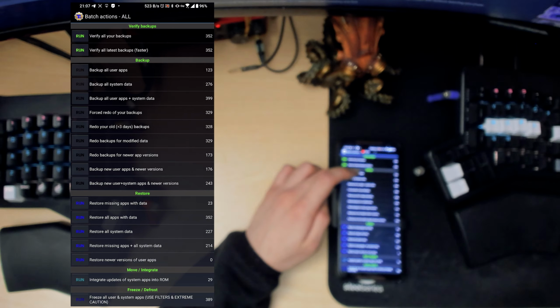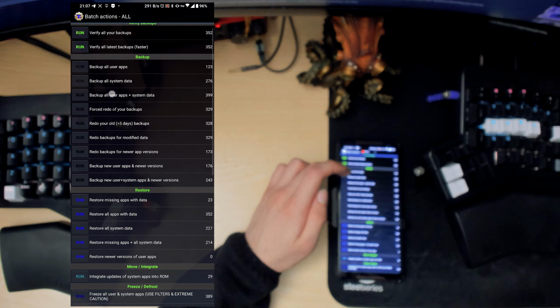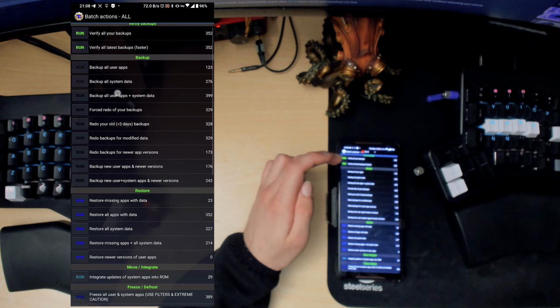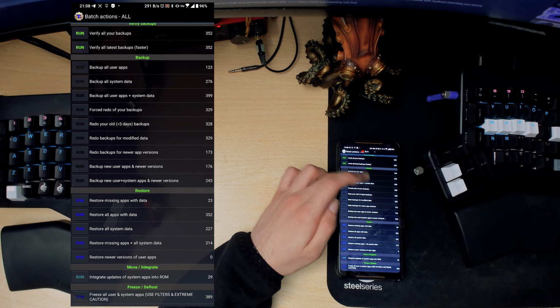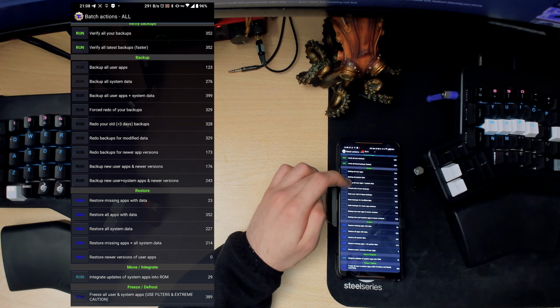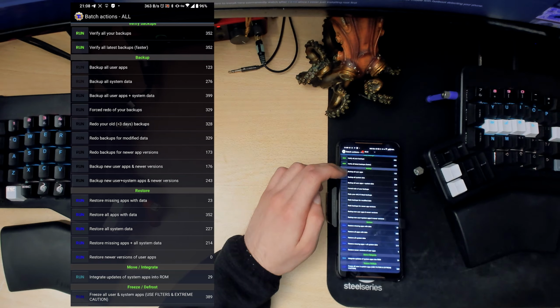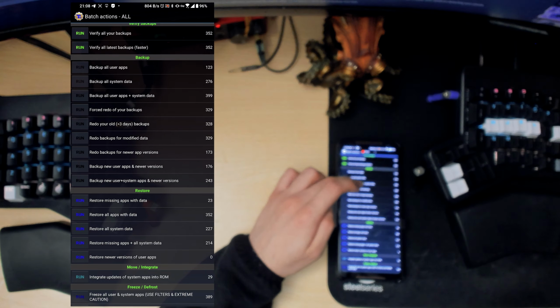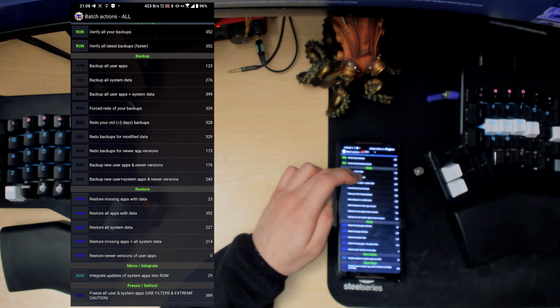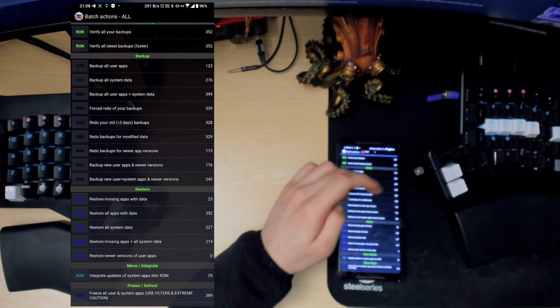So you can either back up all user apps, back up all system apps, or back up all user apps and system apps. I generally run this one. If this is your first time backing up, you would run this one, the backup all user apps and system data.